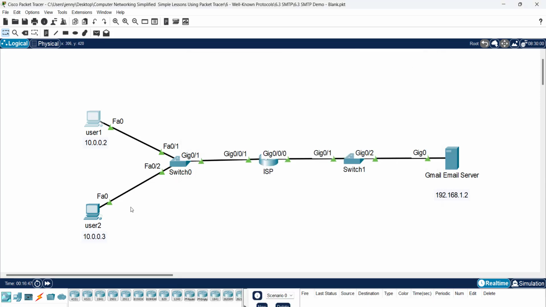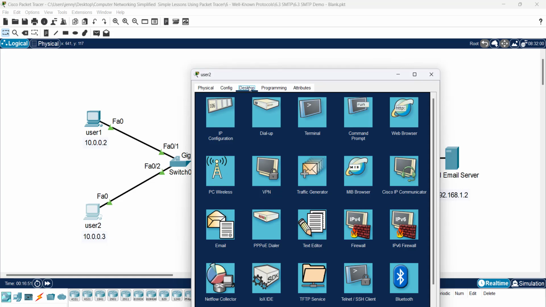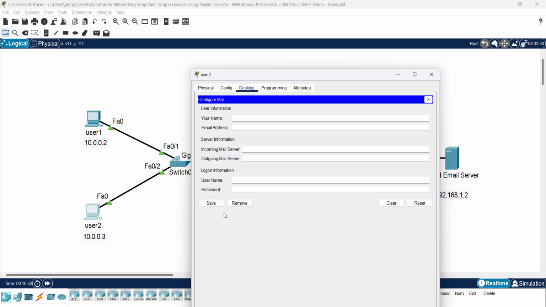Let's go ahead and configure the second client. Click on it, desktop, go to email. And we have to think of a name for the second person, and I'll just say Jane. The email address, if you remember what we configured, was user2@gmail.com. Incoming and outgoing servers are the same, 192.168.1.2.